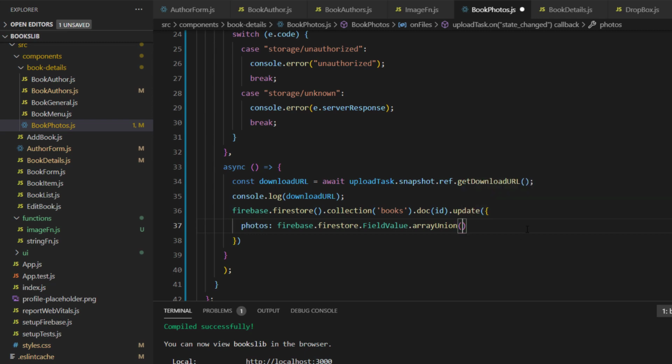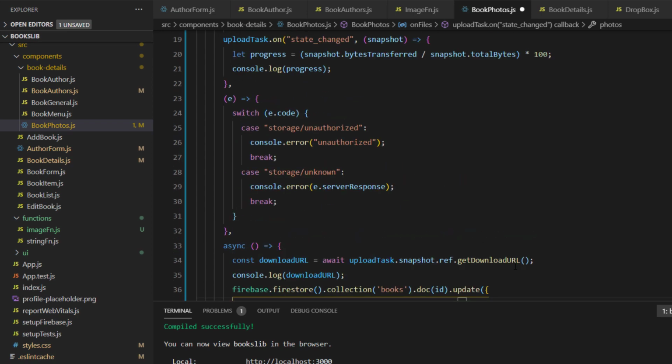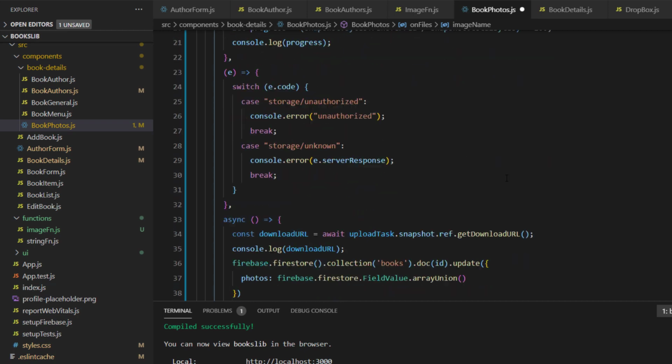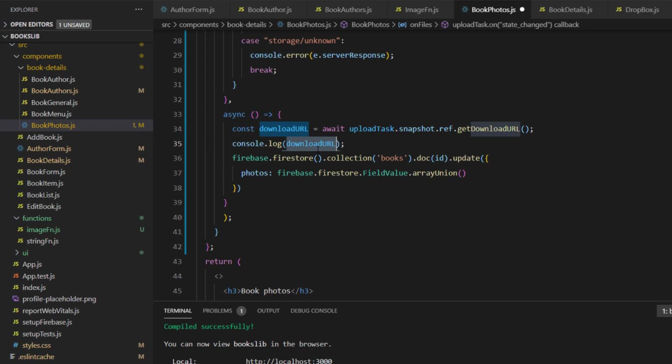So here arrayUnion takes the item that needs to be added to the photos array. Here the item will be the image name, which contains the path and the name of the image, or I prefer the image full URL, which we can easily use if we want to display the image for a book inside image tags. So we'll save the full URL. Now this operation is asynchronous, so we need to wait for it.